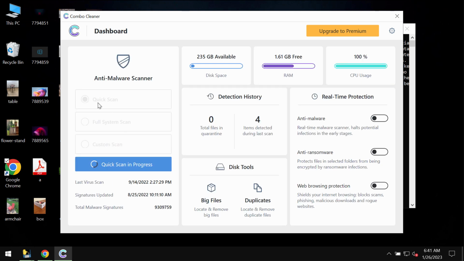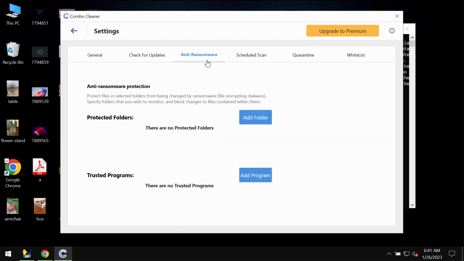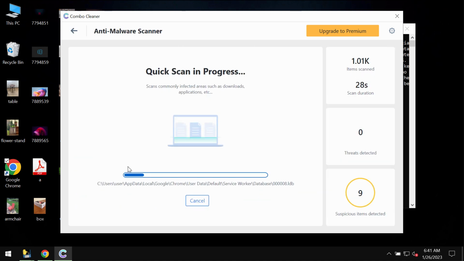Initially the program is only in the trial mode, so only quick scan option is given. Combo Cleaner is provided with anti-ransomware feature. This feature does not decrypt files, but it helps to remove this ransomware and to protect your data from being damaged in the future. So you need to wait until the scanning by Combo Cleaner Antivirus has been successfully accomplished.